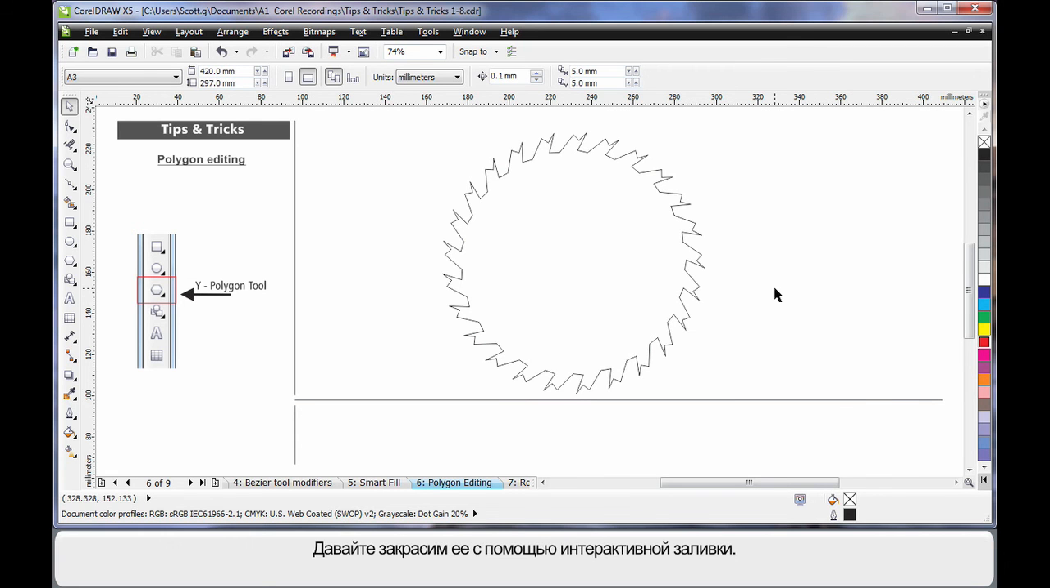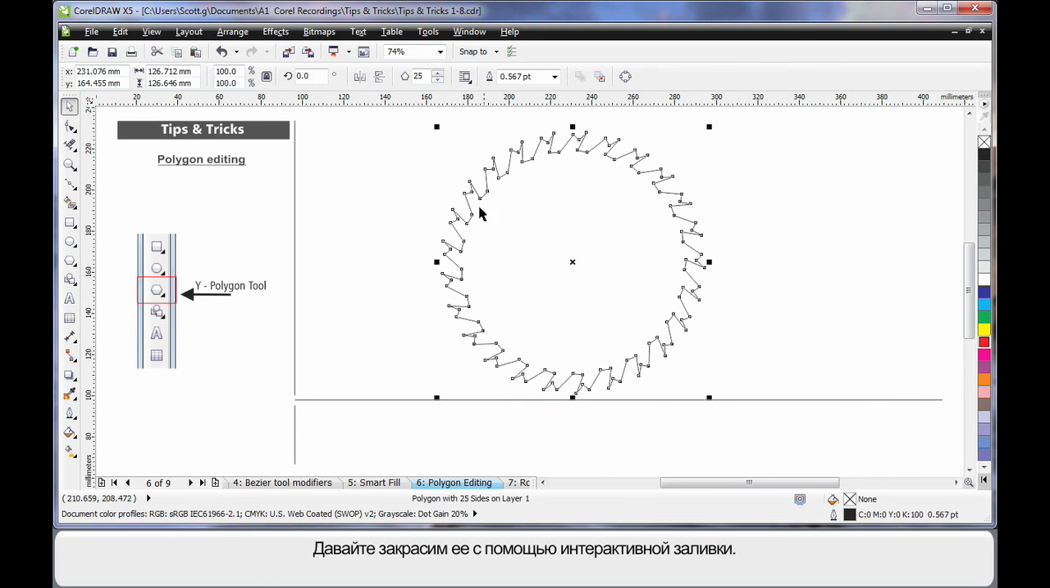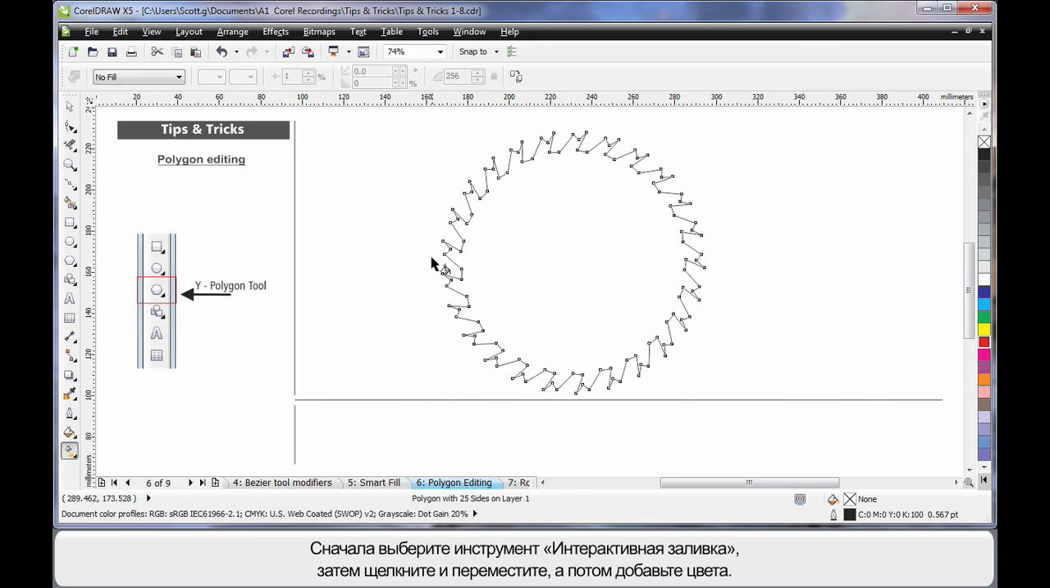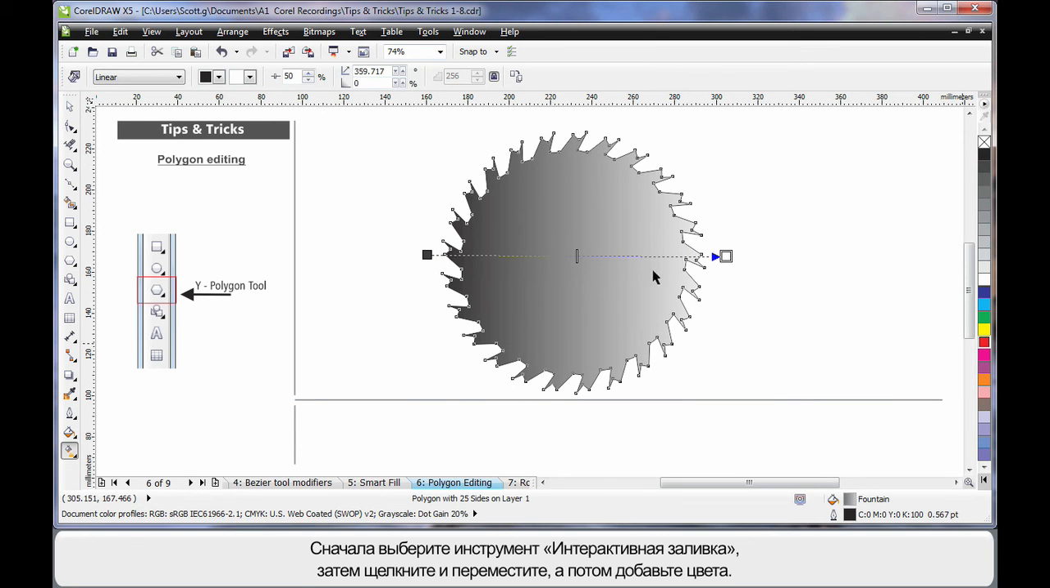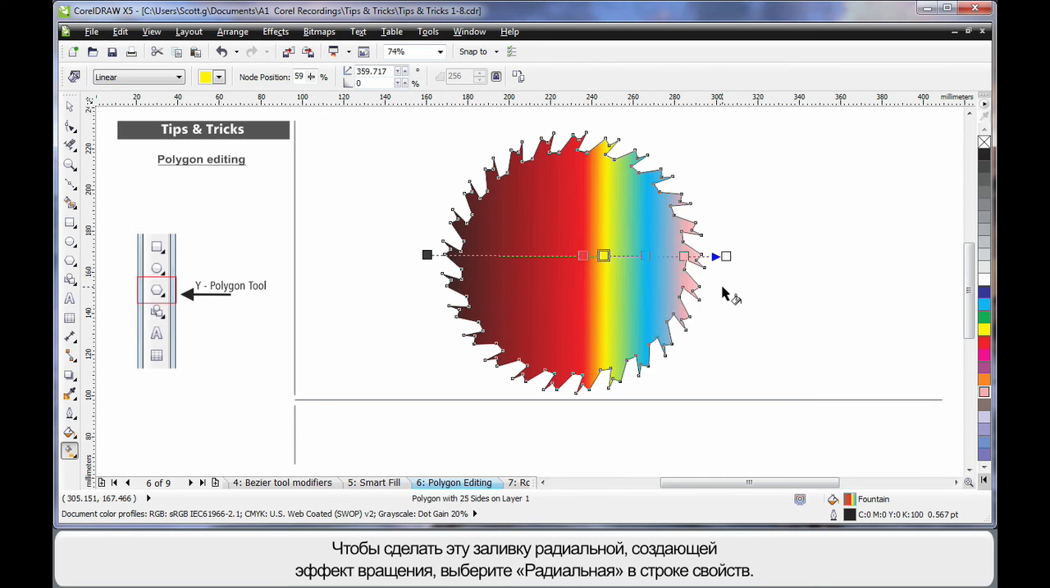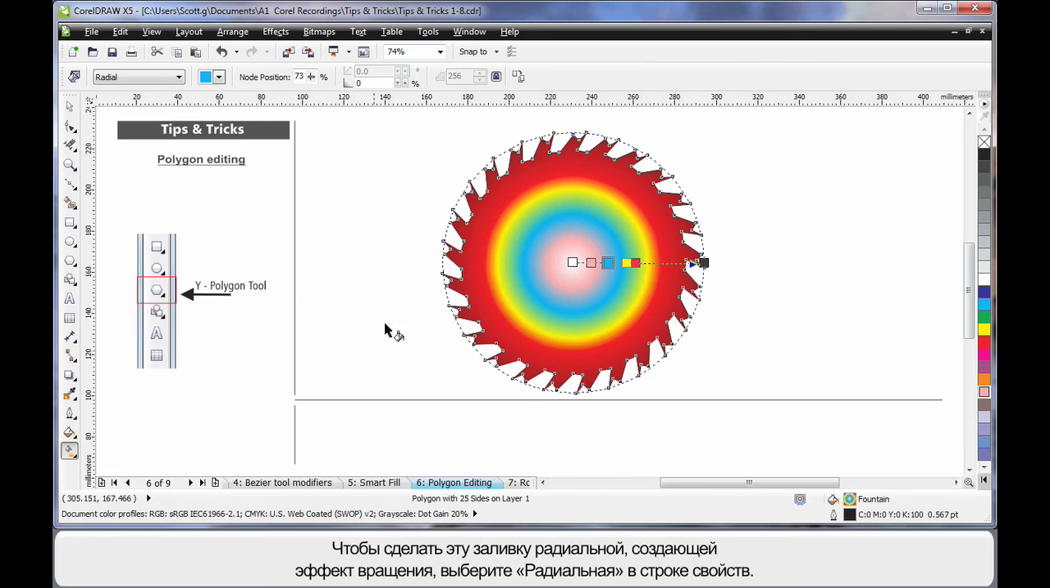Now, here's where it gets interesting. What I'm going to do is fill this with an interactive fill. So I'll come down and select my interactive fill tool, click and drag. I'm just going to randomly add some colors. So I'll pop red in the middle, followed by, say, a yellow, followed by a blue, and finally followed by, say, a pink. I'll pop that there. I want this to be a radial fill, in other words, circular. So I'll come up to the property bar and select radial.